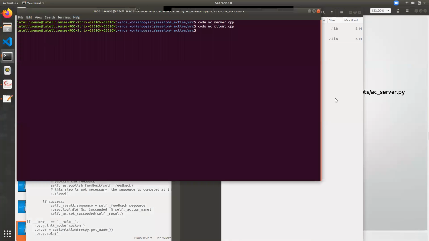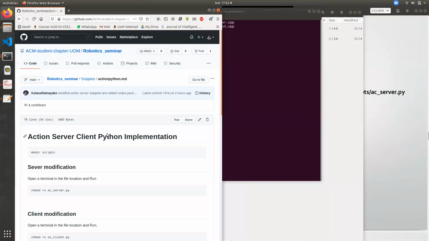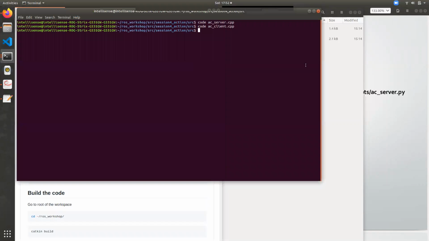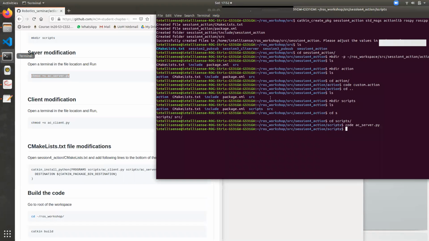Before that, specifically for the Python implementation, we have to set the permissions. If you can remember, for that, I'll just close this. Yeah, we created the server there, showing the location. So we gave the permission.